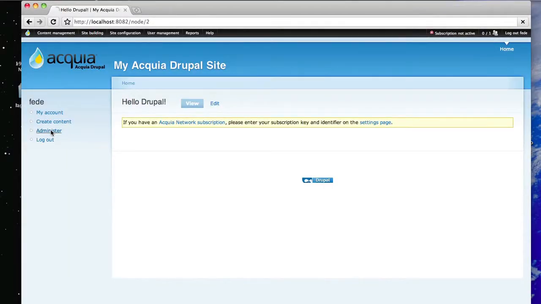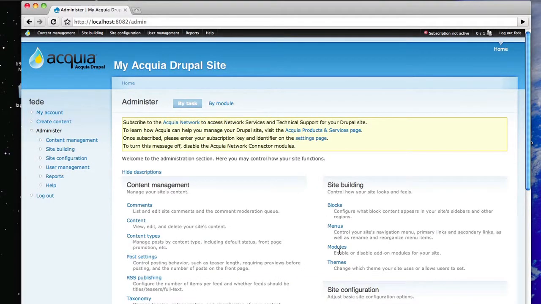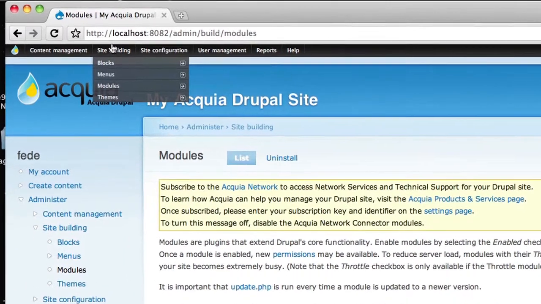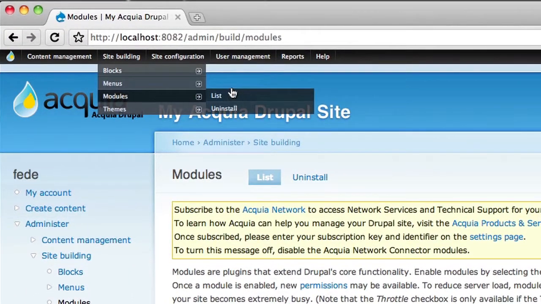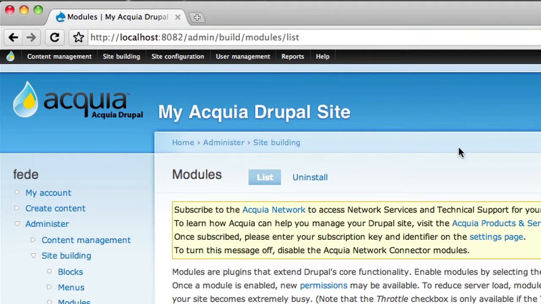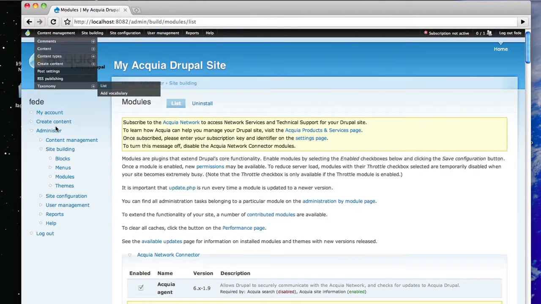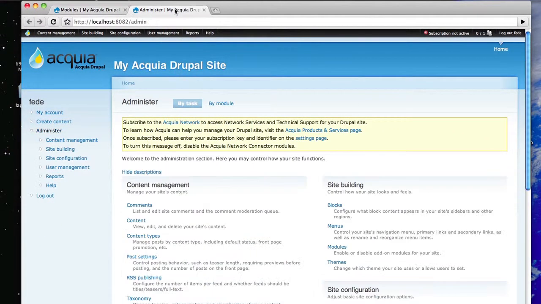Alright, let's go to Administer Modules and we'll see what's in there. I could also reach this page by choosing Site Building, Modules on the bar on the top, called Admin Menu, a very useful tool. It comes pre-packaged in Acquia Drupal and gives us an interface that has exactly the same links as the admin page, divided by sections. It's useful because we can go directly where we want. Now, back to the modules list.